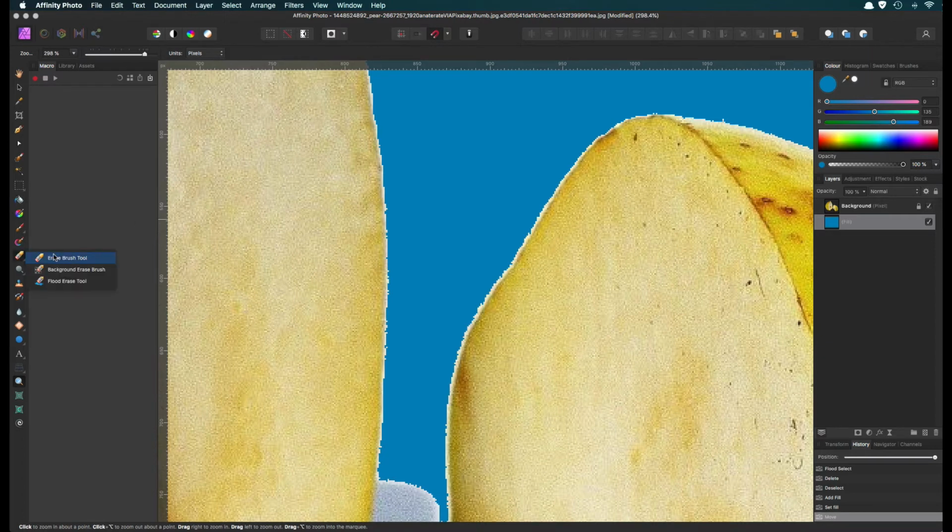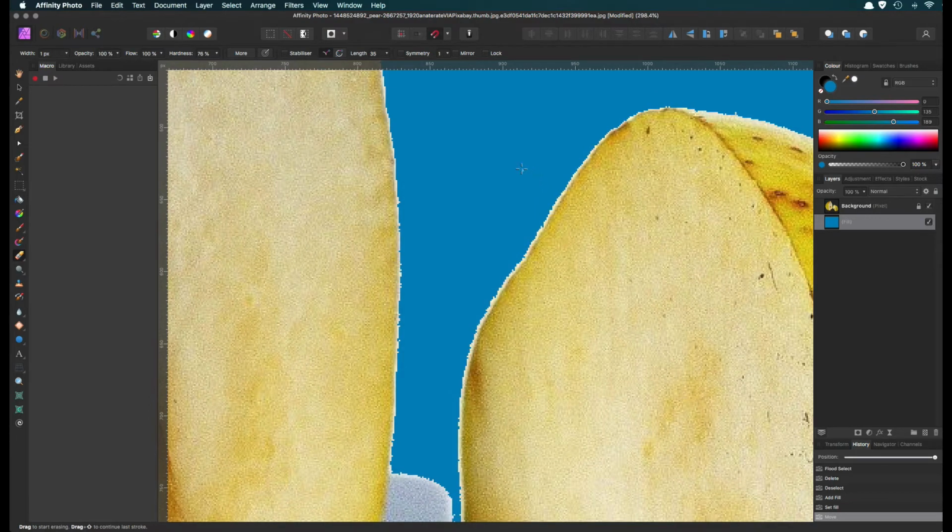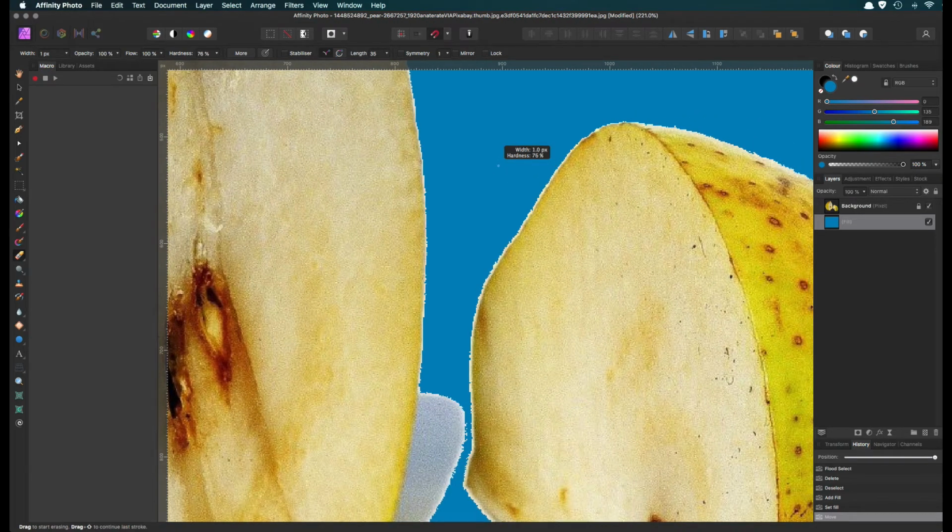So it's the erase tool. You can resize the brush with the bracket keys, or you can use Control Option. I'm not sure what it is on Windows, but I'm sure there'll be information in the help file, or someone will know. And then you can move left to reduce, right to increase the brush size, up to soften the brush, and down to harden the brush, like so.